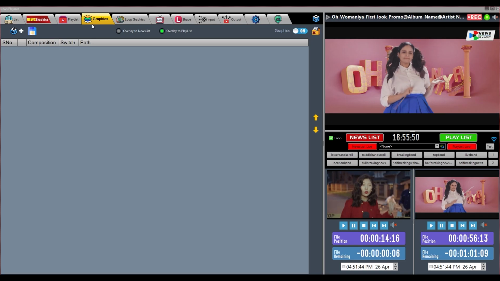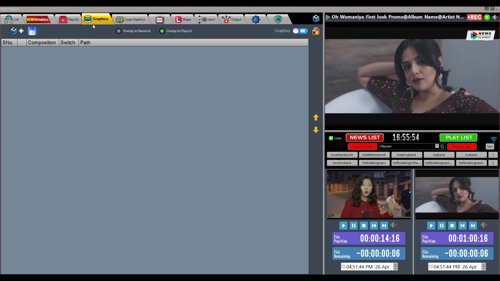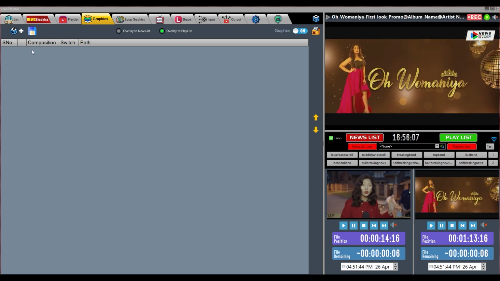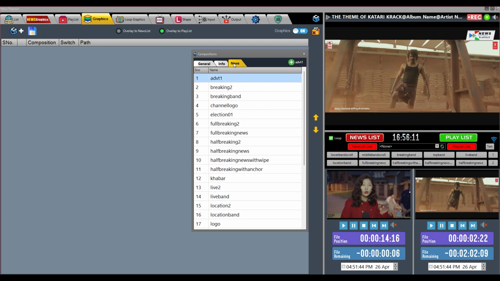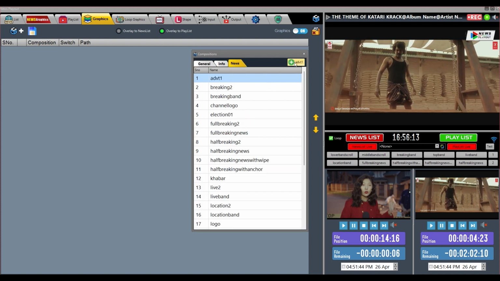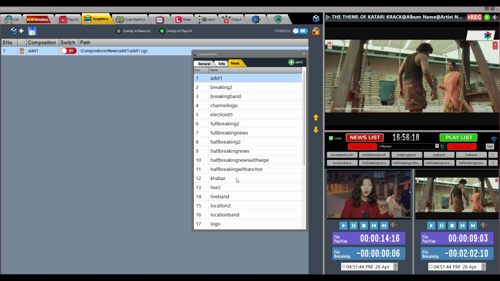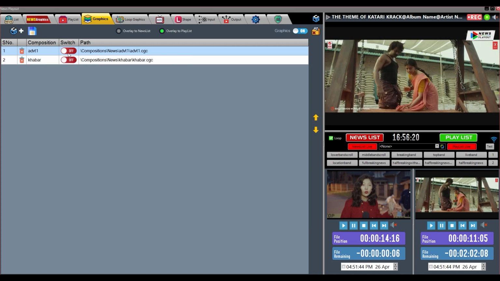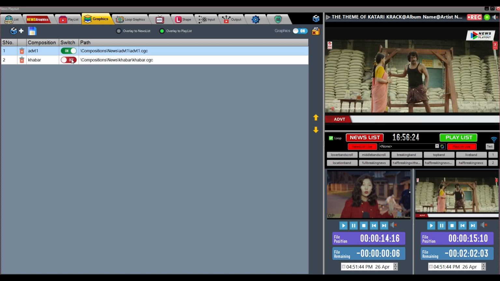In this function, we will add the fixed graphics composition, which we have to manually turn on and off. To add graphics composition, we will use this button. And after it is added, the graphics start showing in the list below. To save them, we will use this save button given here.